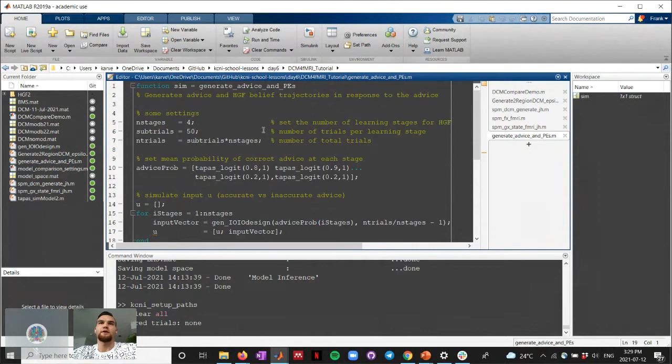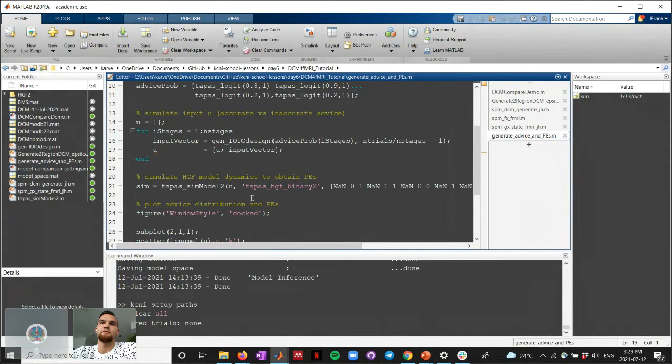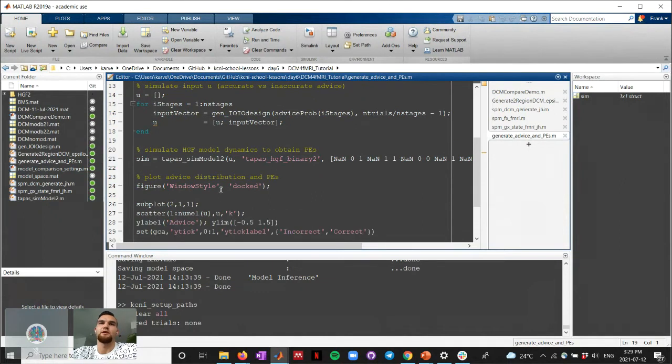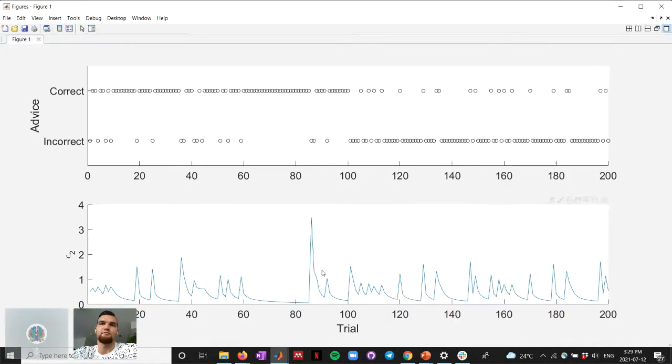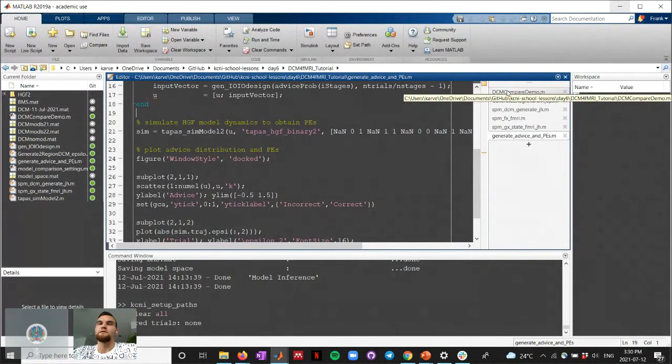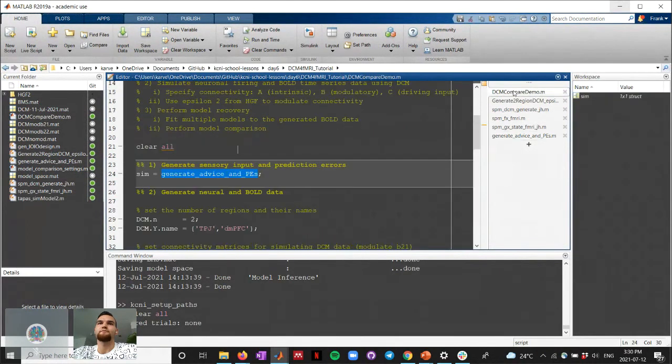So yeah, where were we? We're in this script where we generate advice and fit the model. Perhaps one thing to mention here is that the way we generate prediction errors is based on running the model with parameters that are informed by what has been found empirically in this kind of context. So we get something quite realistic here in terms of the prediction errors.